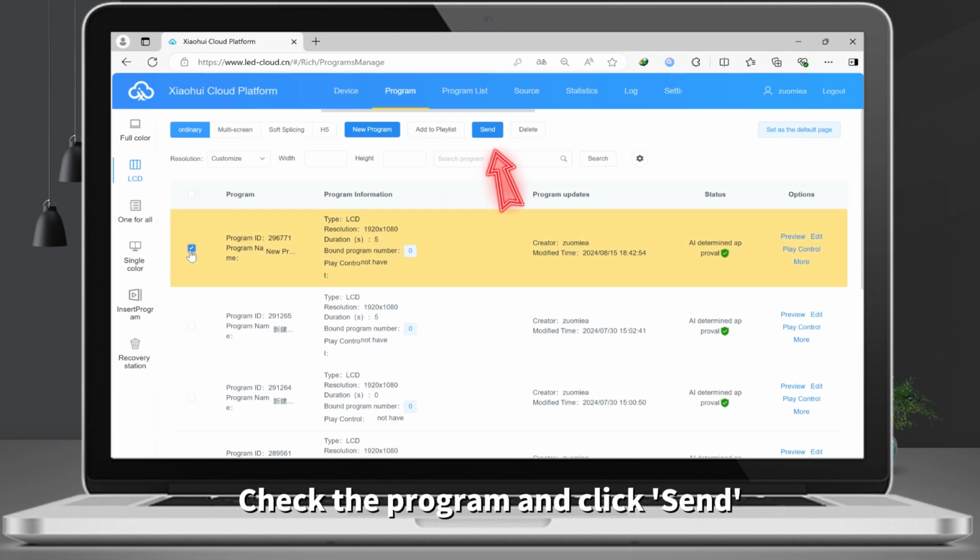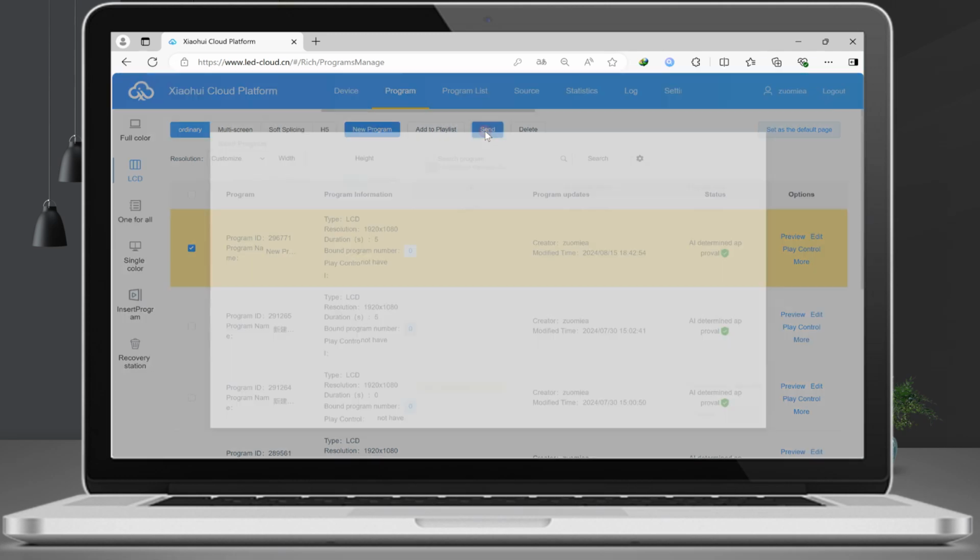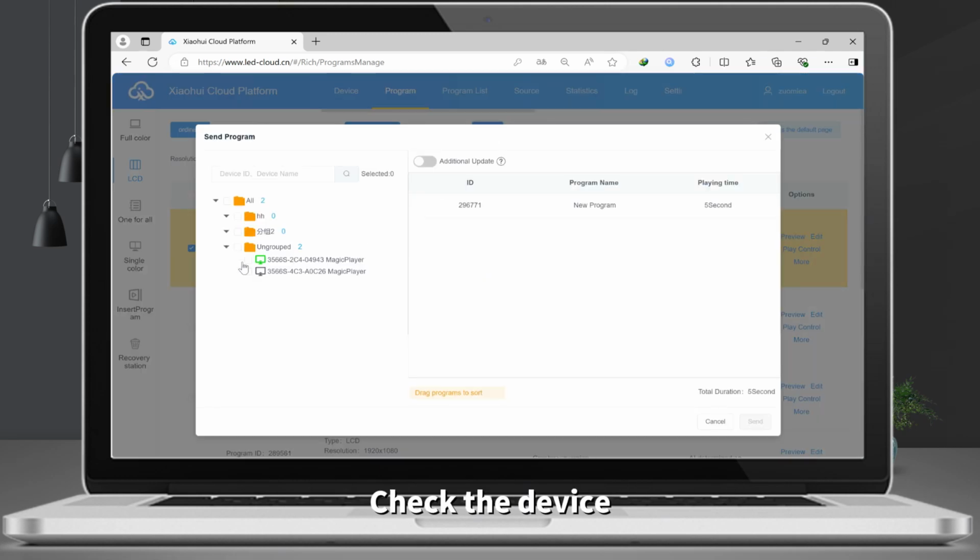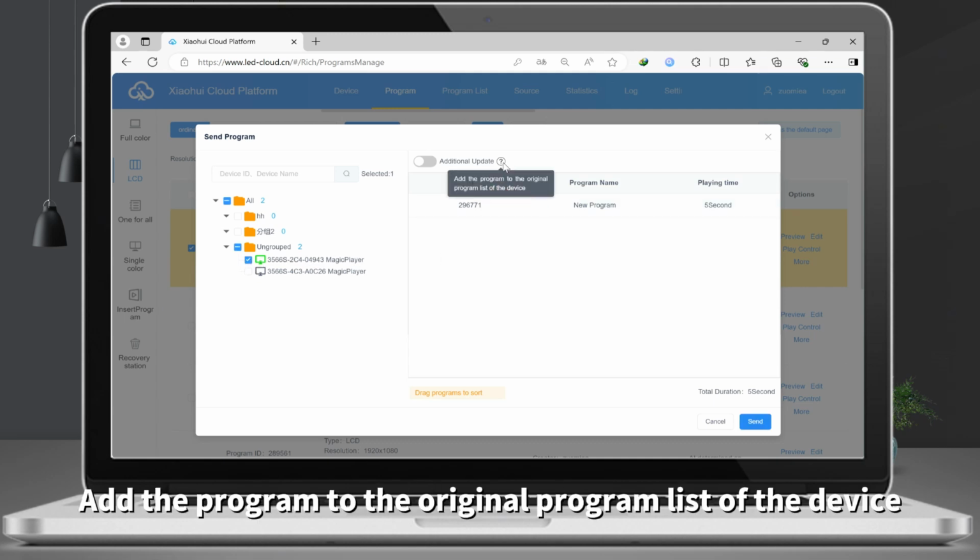Check the program and click Send. Check the device. Additional update: add the program to the original program list of the device.